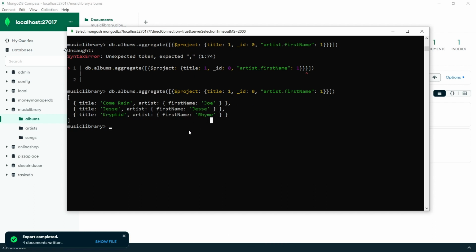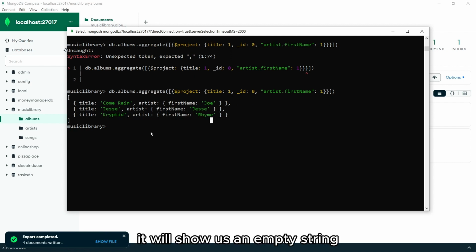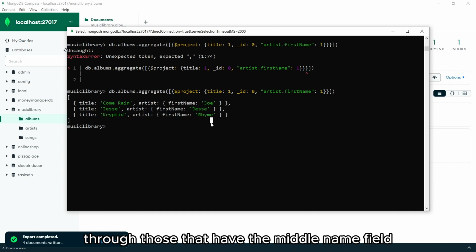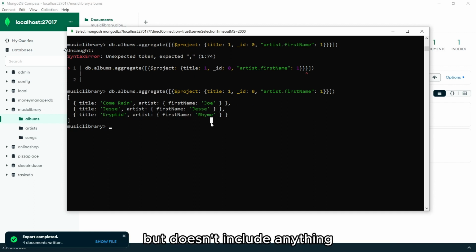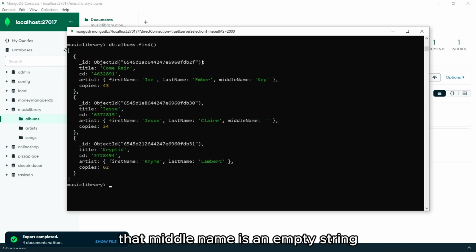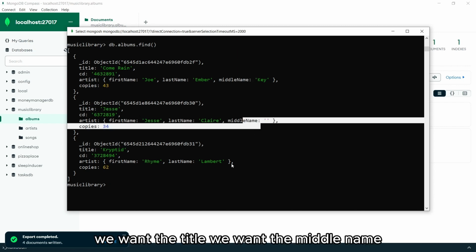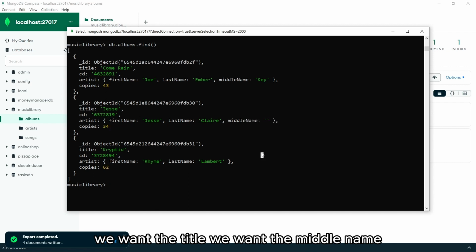Let's clear this first. If we just specify that we also want the middle name, it will show us an empty string for those that have the middle name field, but doesn't include anything. So what we can do is create a condition. We will say that if the artist dot middle name is an empty string, we should remove it. Okay, so let's type that in here. So we want the title, we want the middle name, but here's the condition.